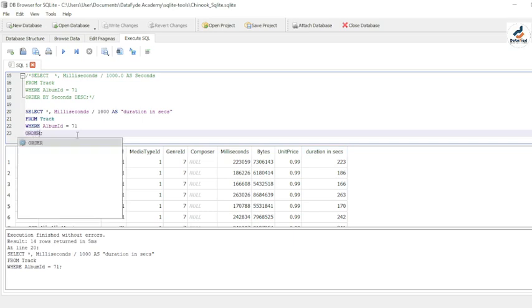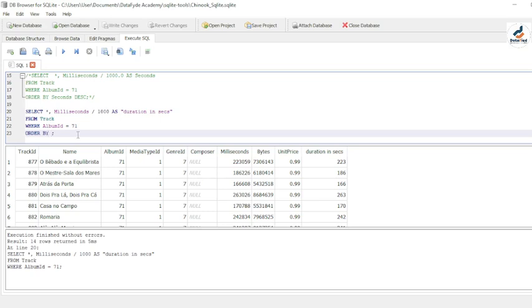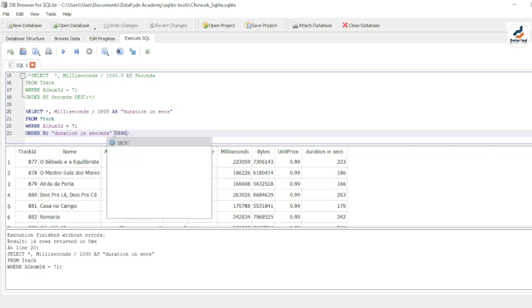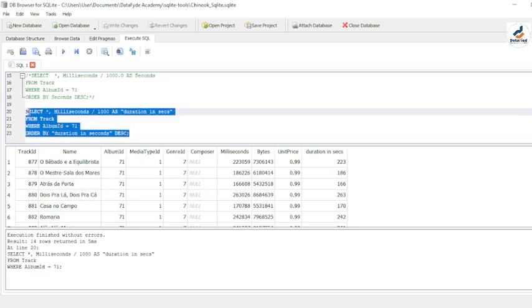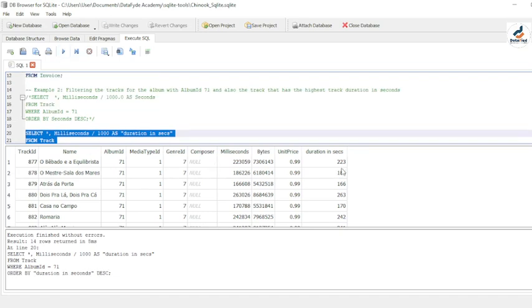Come and do order by. Remember we've given it a name, duration in seconds, right? Unlike this example, where we named it seconds. That's why we have seconds here. So I'll do duration in seconds. Then I don't want it to sort automatically. I want it to be descending order. So once I run this, voila. See, so it is being sorted.